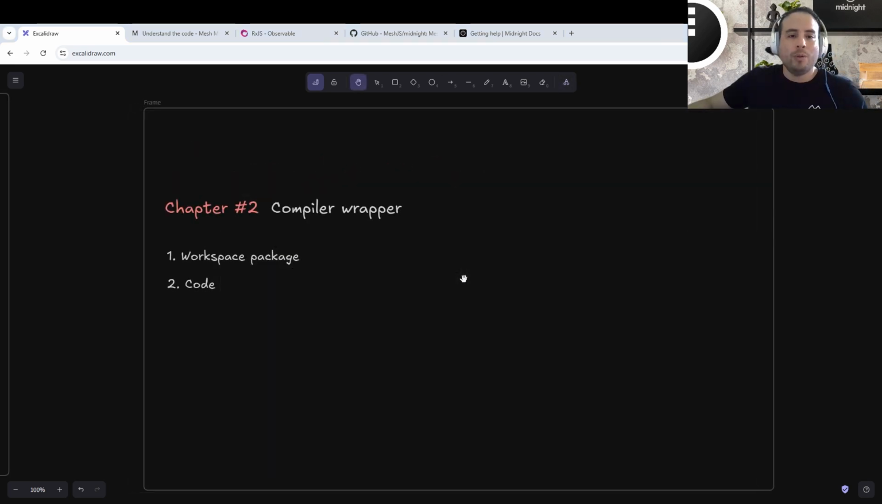So with that, we conclude all the foundational knowledge that is required when building Midnight smart contracts and the libraries necessary for that. So now in chapter 2, we will talk about the compiler. For that, first, we will talk about the compiler workspace and where it is positioned within the Midnight template repository. And then we will take a look at the code itself and how it is configured.